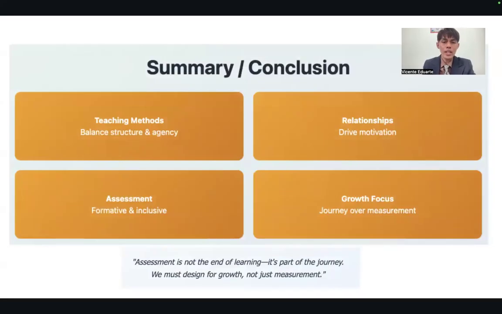To wrap up, teaching methods need to balance structure with student agency. Relationships matter. They're the foundation of motivation. Assessment should be formative, inclusive, and transparent, of course. Ultimately, assessment isn't the end of learning. It's part of the journey. When we design for growth, we empower students to take ownership of their learning. That's what I'm working toward every day.